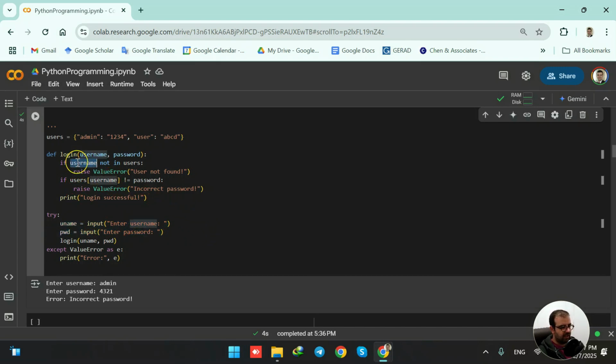And we are saying that if the username is not inside the users, we raise an exception manually, and the exception is ValueError. For example, "user not found", and when it is not found, the exception is thrown. We're going to catch this exception using the except part here, and then we show this message in the output: error, user not found.